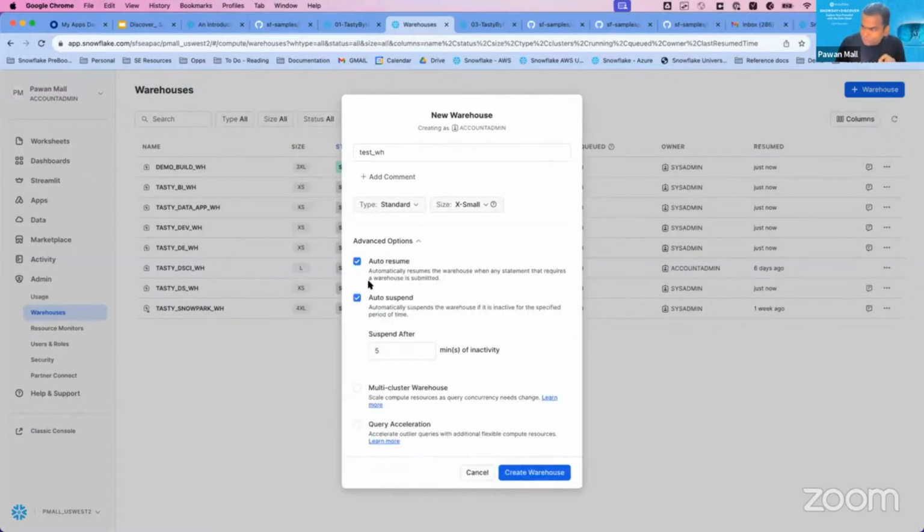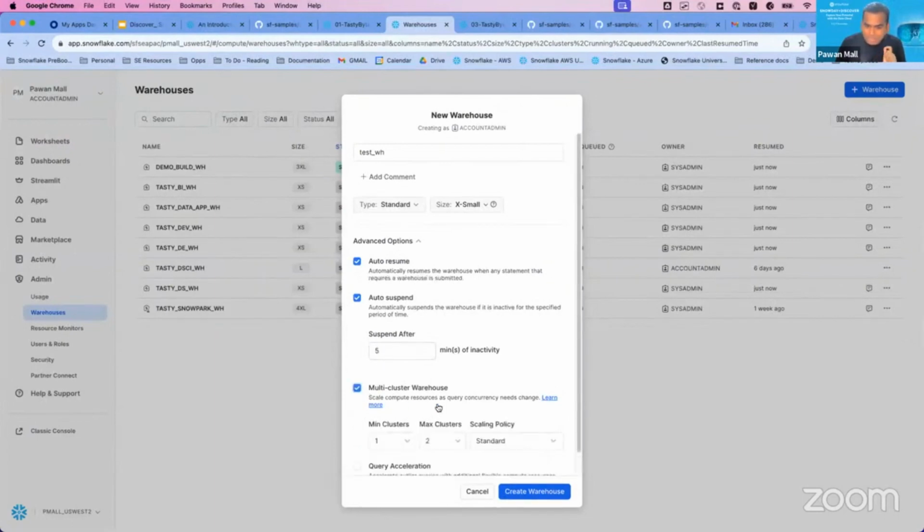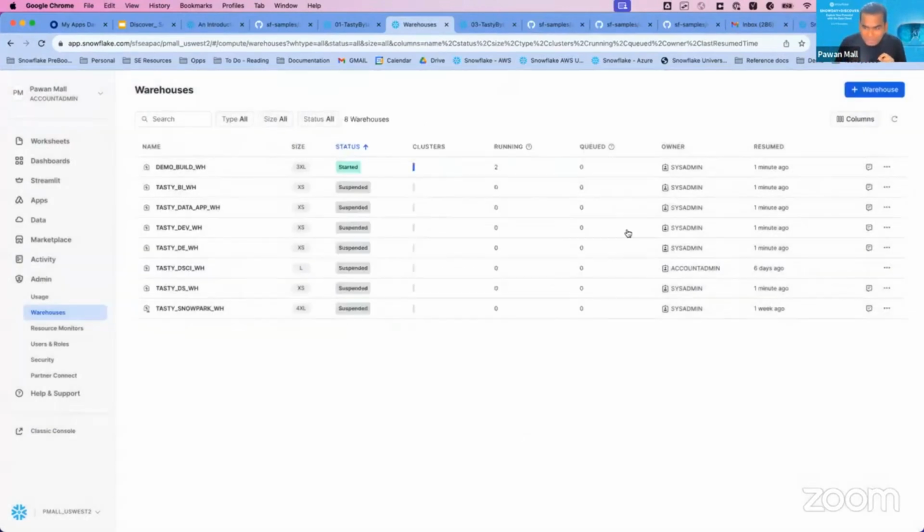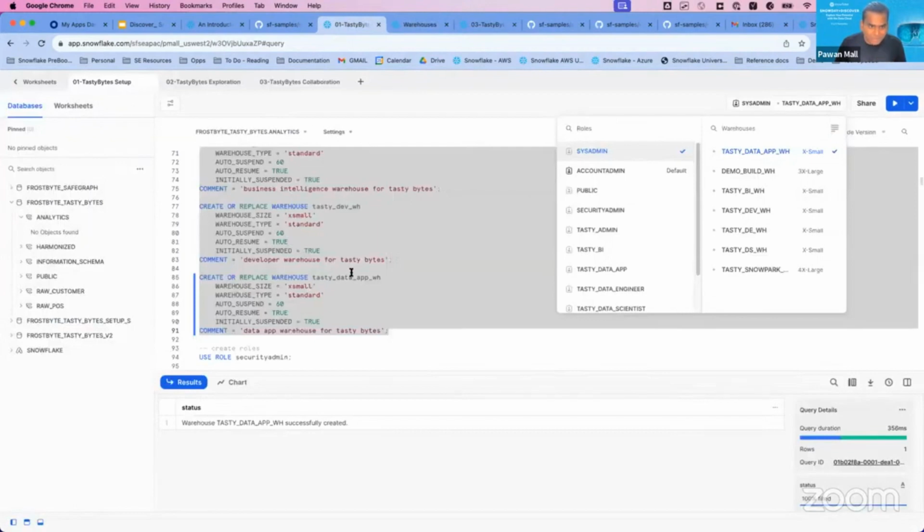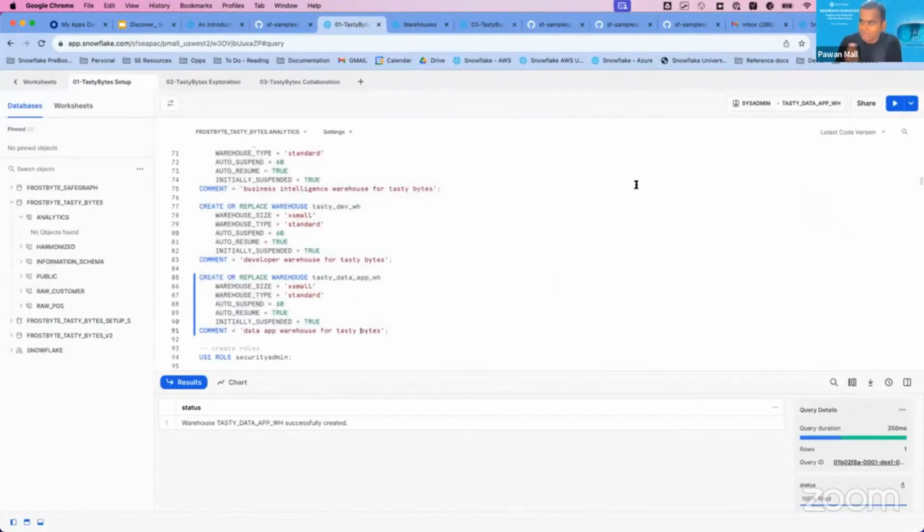Again, auto resume, auto suspend, as I was showing in the script, you can decide from here as well. And then we have something called a multi-cluster warehouse, which is horizontal scaling, right? So you can set up a warehouse like this, which allows you to do horizontal scaling. So when the workload is lesser, only one warehouse is used, but as it grows, more and more warehouses are spawned and processed. So with my script, I created all this very quickly, and I can do that from the user interface as well.